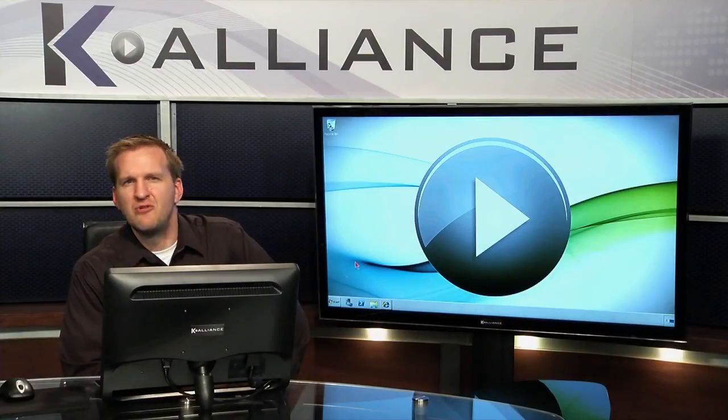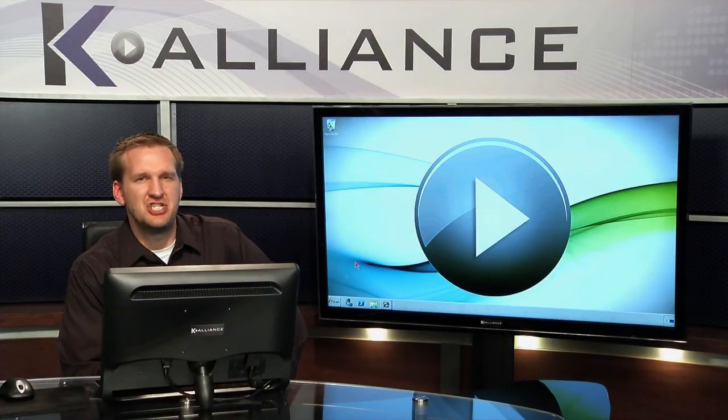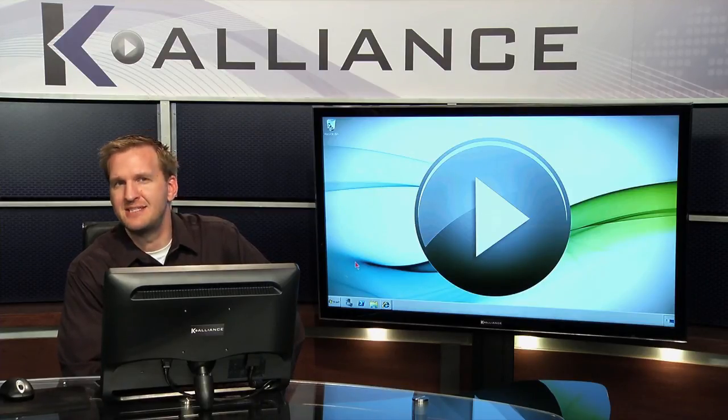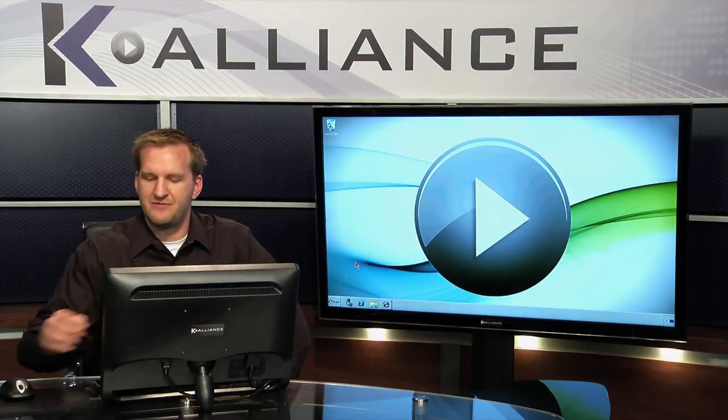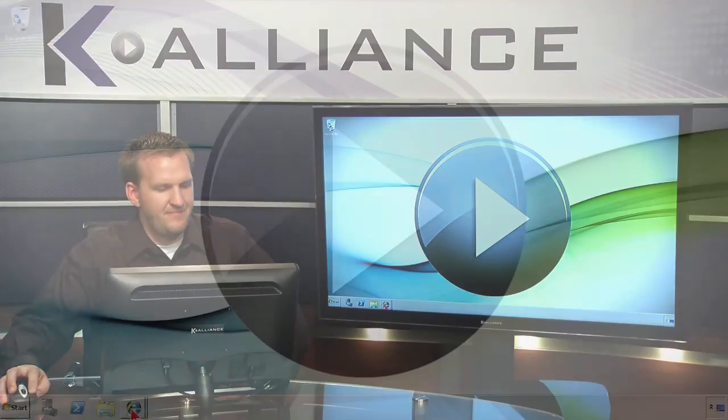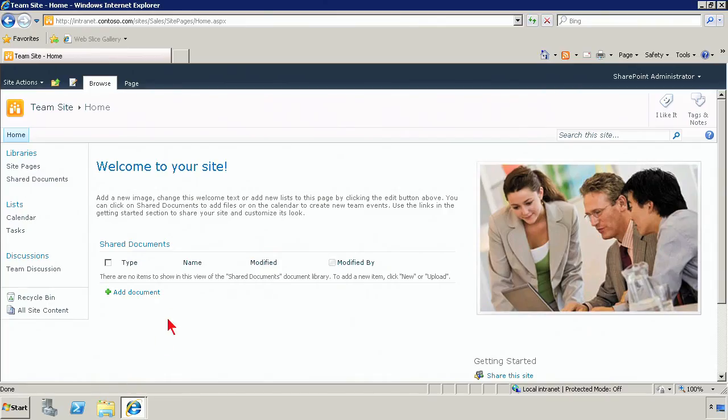So let's do a quick demo now of customizing SharePoint using the browser. There are some basic things that we can do using the browser: layouts, colors, fonts, and also going into the site settings and applying themes and that kind of stuff. So let's just see what that looks like. Let's go ahead and bring up my team site here.